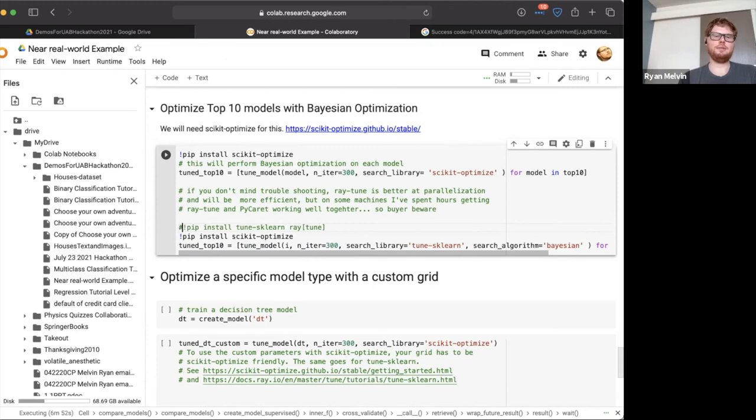If you don't want to mess around with that, scikit optimize works really well just out of the box, and these lines right here would be the way to go.